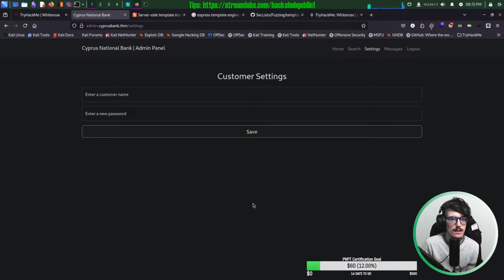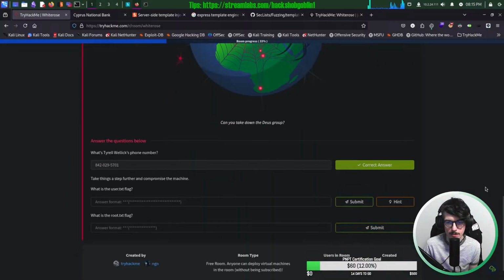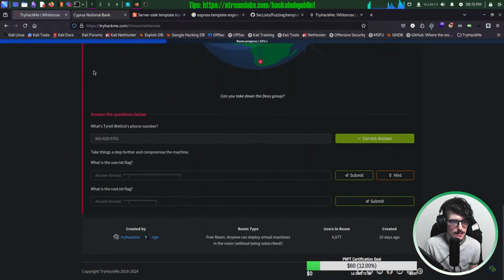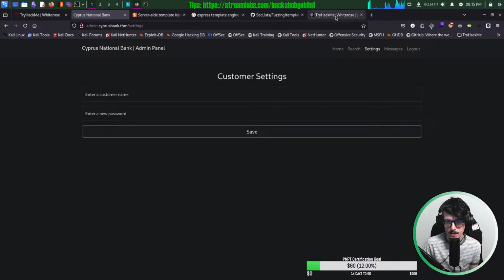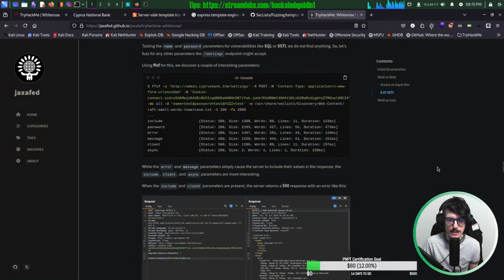I already know that it's SSTI, or server-side template injection. I'm just really not sure how on my own to go about actually testing that for actual vulnerabilities and then exploiting that. So I'm gonna take a look at the write-up to see what they did. I'm still not super strong in web app pen testing, so this is a good learning opportunity for me.